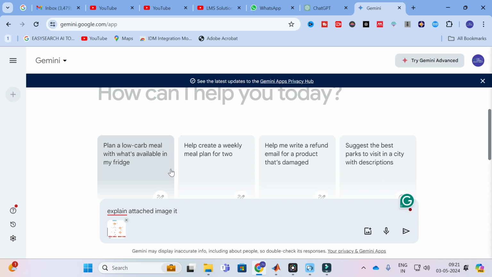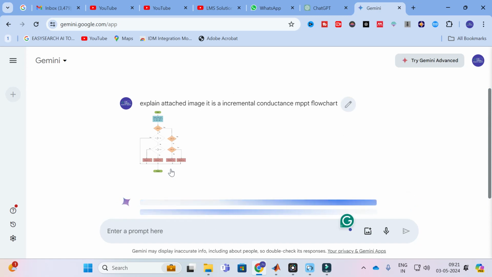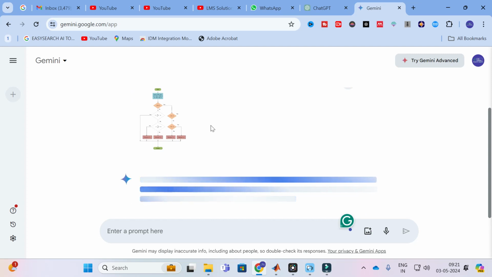It is an incremental conductance MPPT flow chart. Just give the input prompt. Let us see how this Gemini Pro will generate an answer for us.